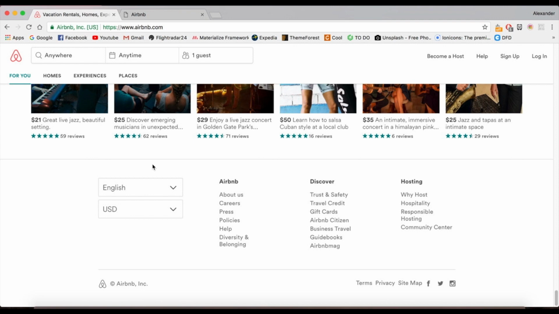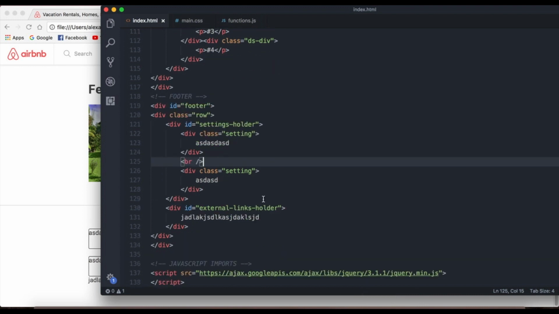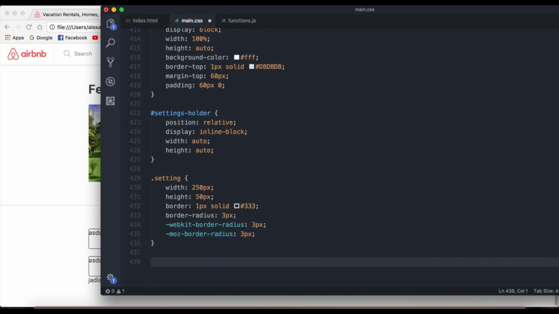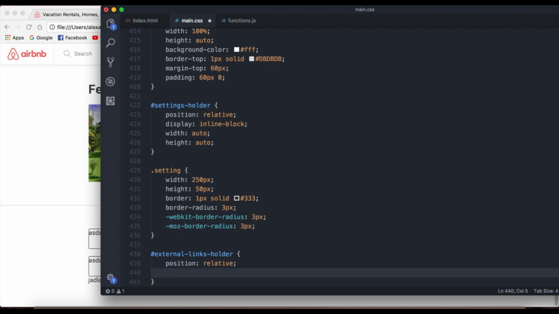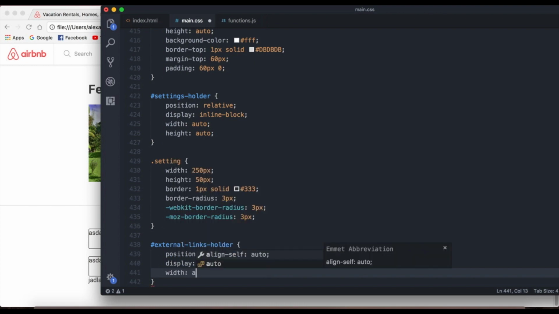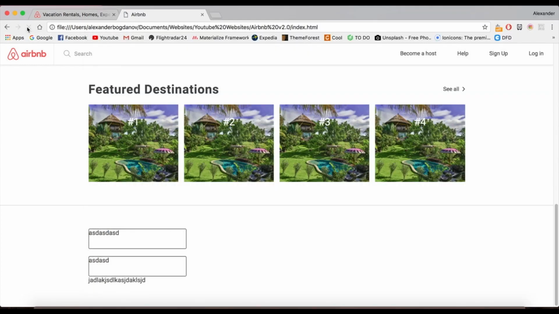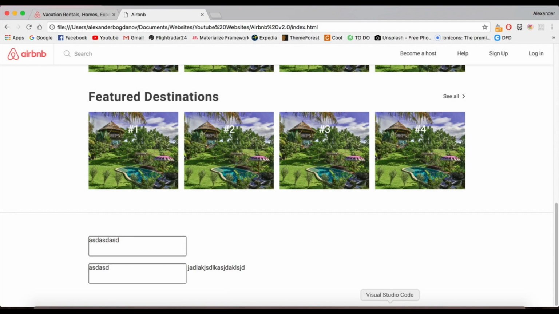Alright, basically, just imagine that this is this. It's for presentation purposes. I don't know. Just so you can imagine it, alright? Now we're gonna create this part. It was external links holder. Okay, so now let's target that. So, external links holder. I'm gonna give it a position of relative. Display inline block, width auto and height auto. Okay.